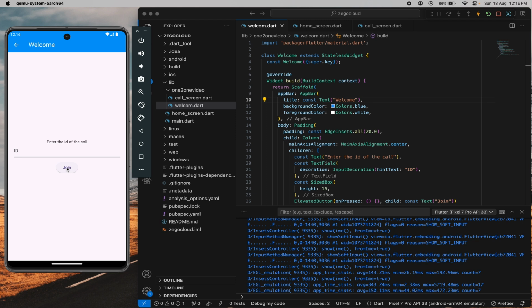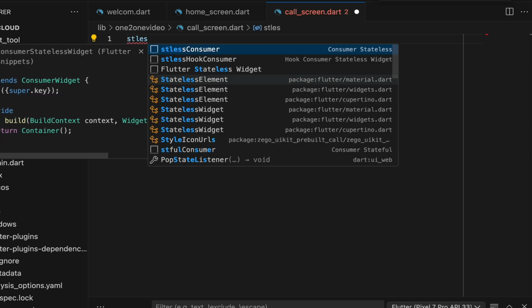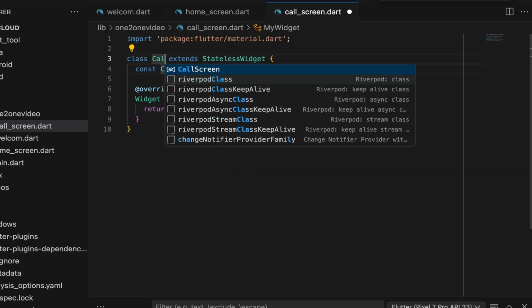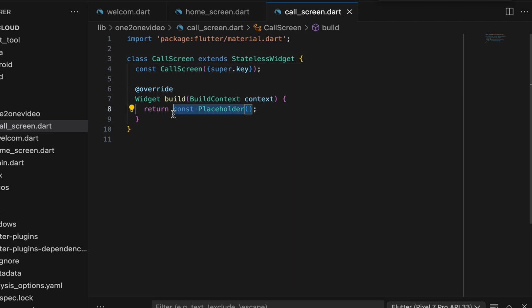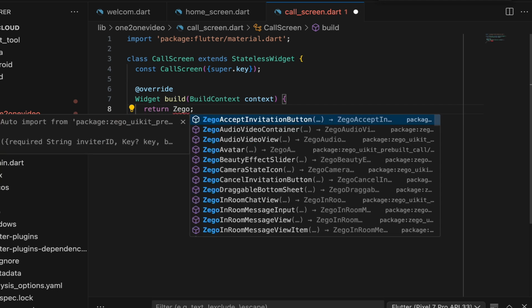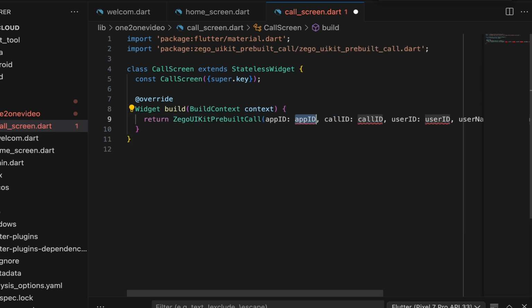After we give our ID of the call and click on this join button, we need to go to our call screen, which is the screen that we are yet to create. So let's create a screen which is of course a stateless widget for now. Here I'm going to give the name Call Screen, and here comes the best part of this tutorial, which is the widget provided by Zegocloud, which is of course the UI kit. So let's give that ZegoUIKit, I think something like prebuilt call.